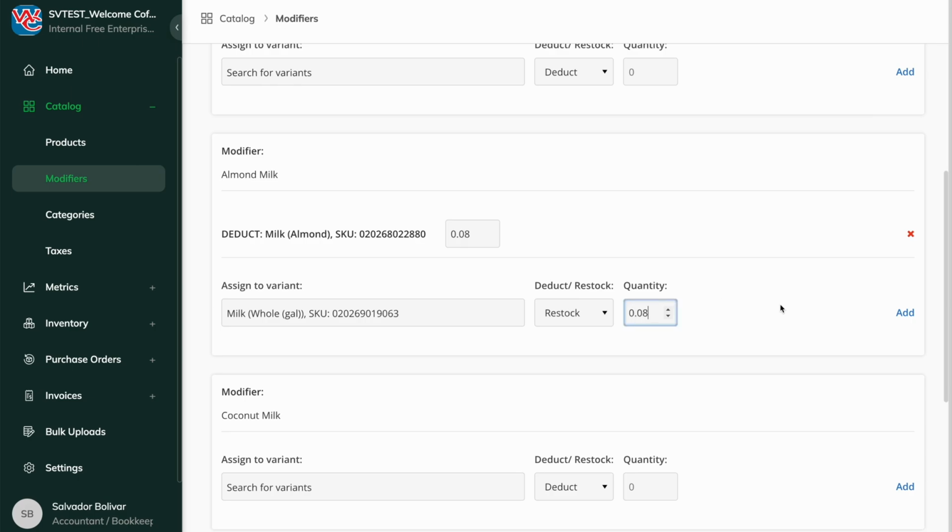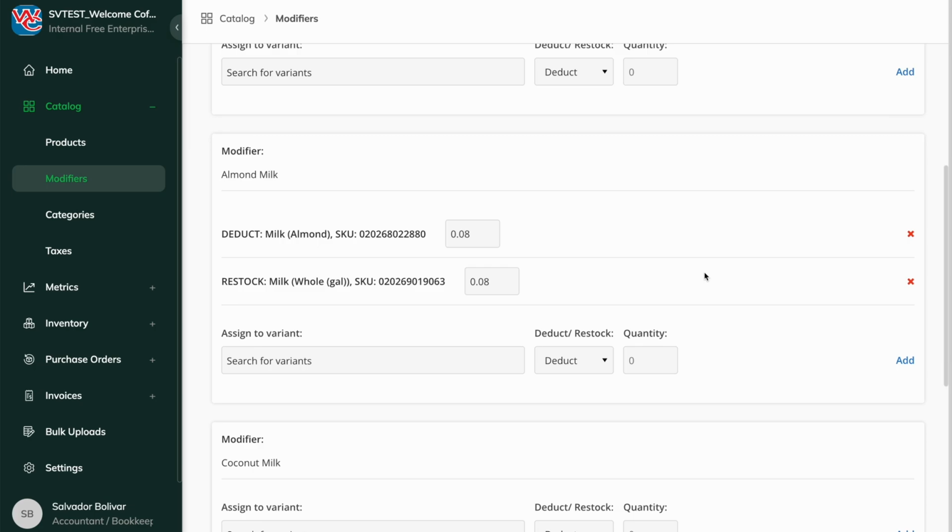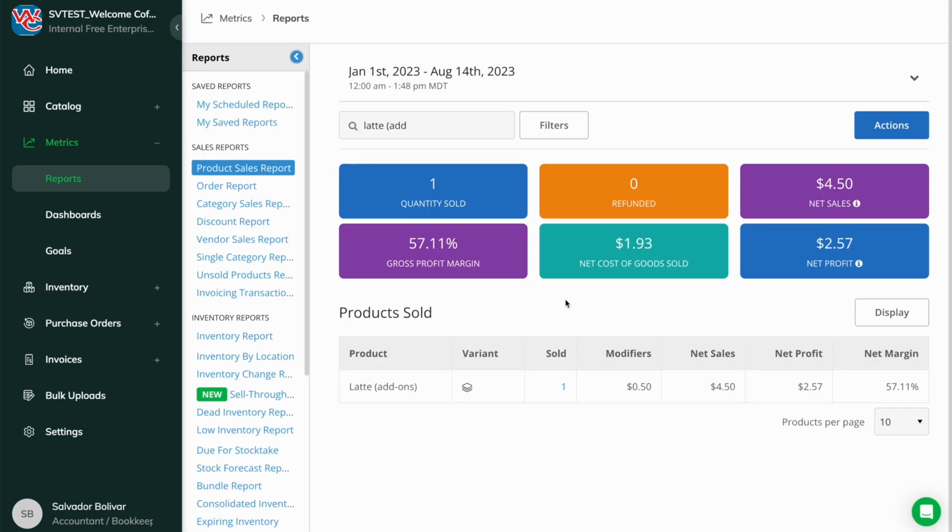Entering a value to be restocked can also be done in the case of excluding a bundle component, such as no cheese on a sandwich. Thrive will adjust the stock count by the entered amount and also factor in the cost to calculate the new profit margin for the latte.